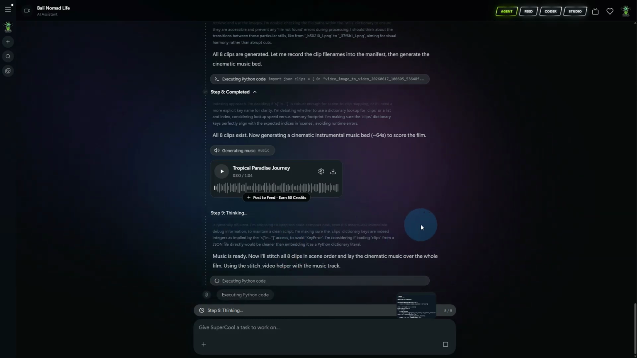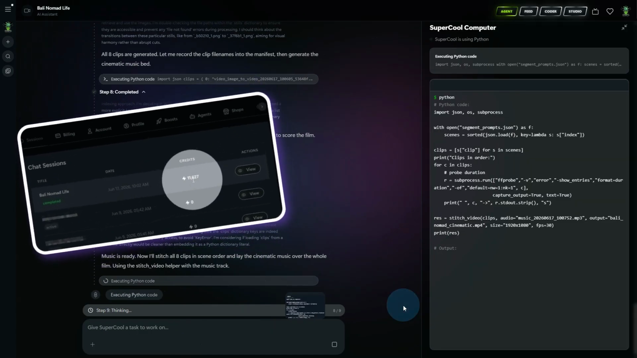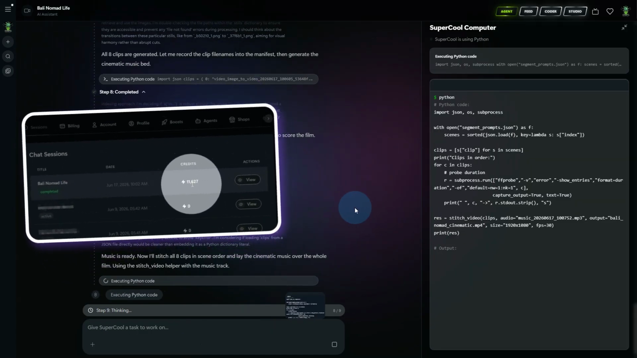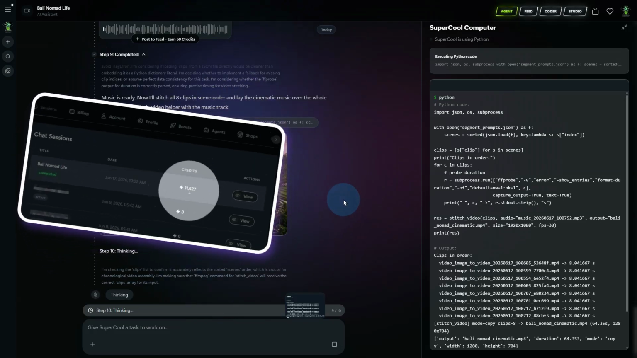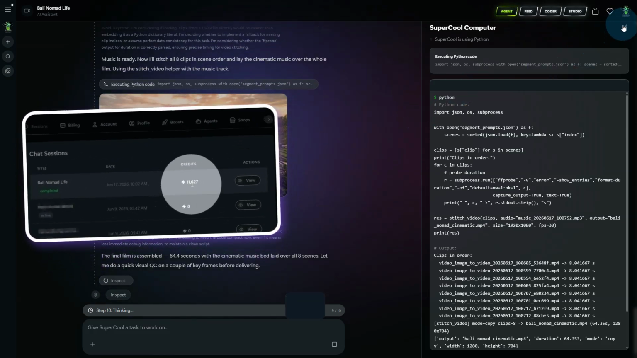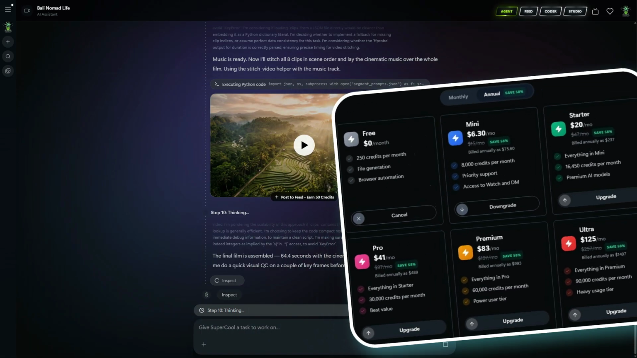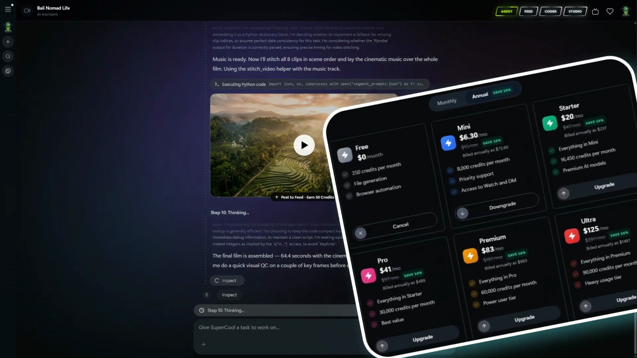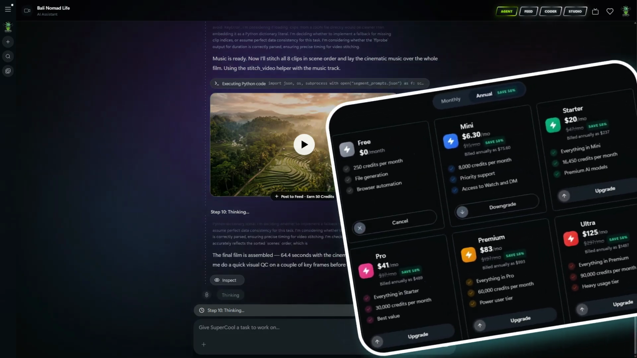Now let me talk about what this actually cost. When I started, I had 7,396 credits used. After completing this entire film, I was at 19,023 credits used. That is 11,627 credits for one complete short film production, 8 AI animated scenes, original music, and full assembly. I am on the starter plan, which gives me 16,450 credits per month. So this one project used about 70% of a monthly allowance.